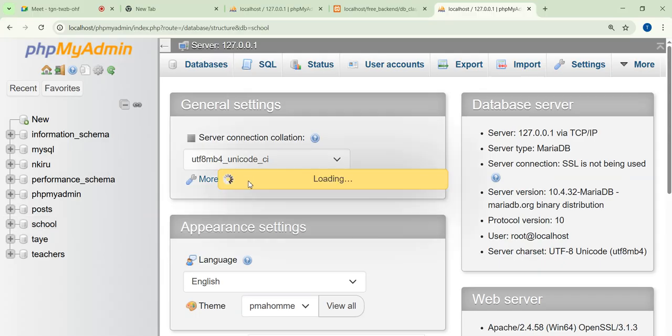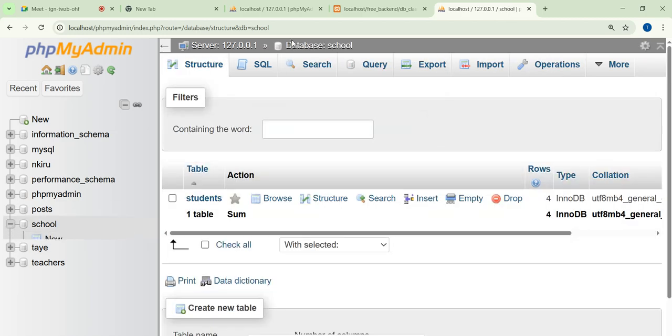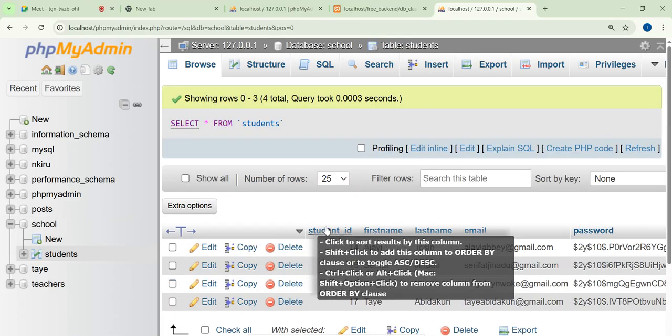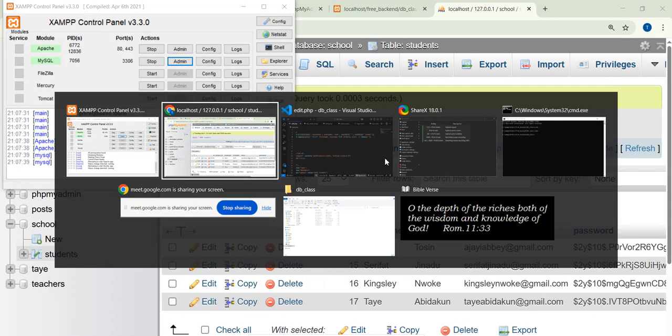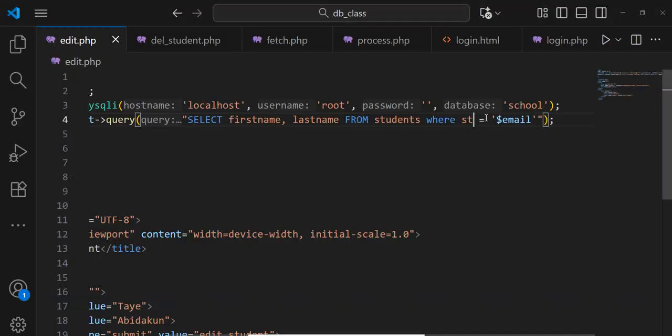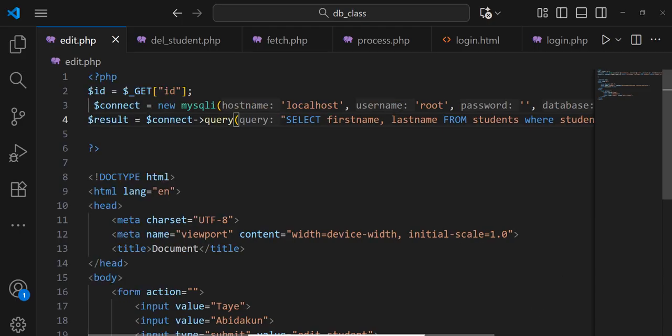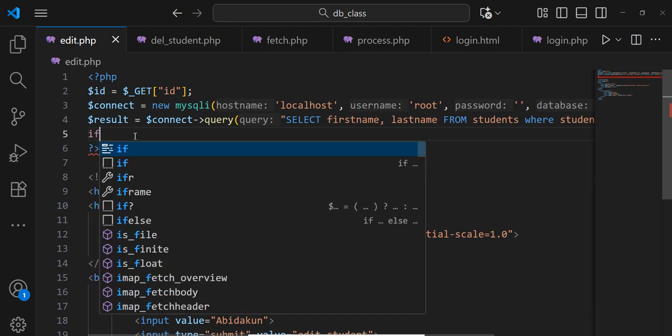This is the database. Student underscore ID. Okay, so come back to this place and say where student underscore ID is equal to $ID. That is where the student's ID equals to this variable ID here. Any questions so far? No questions, sir.